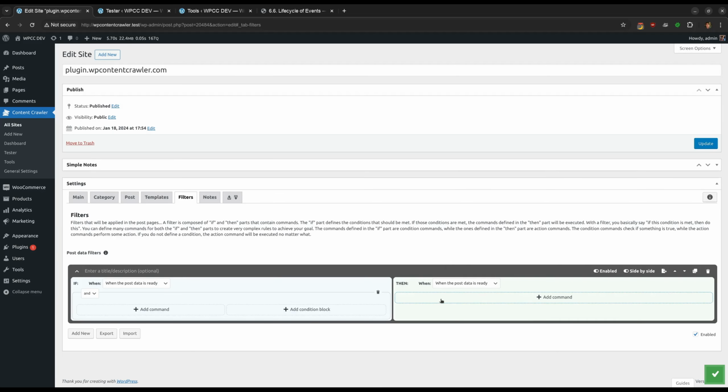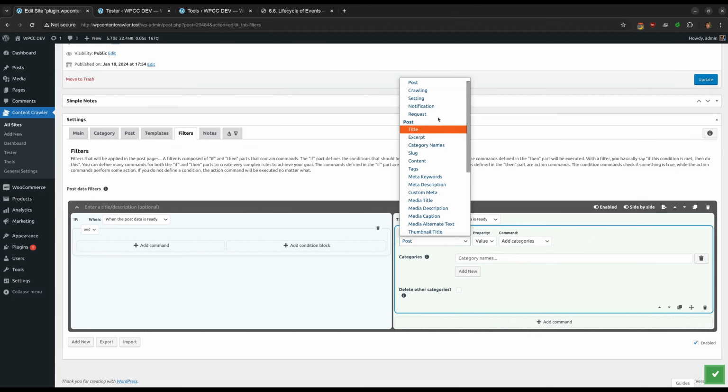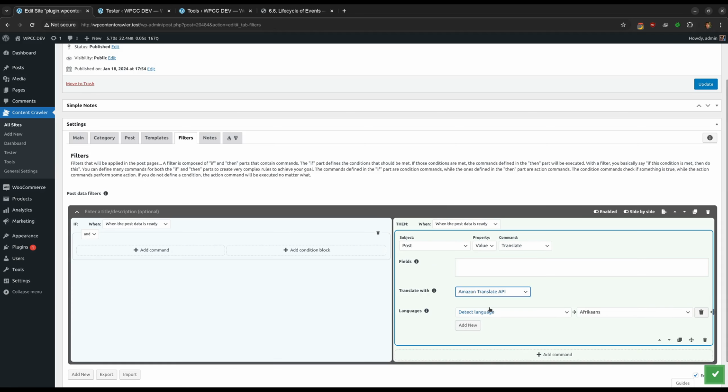Another way of utilizing the error commands is to retry something when there is an error. For example, we can try to translate the post with a translation service, and if that fails, we can try to translate it with another service. To demonstrate how this can work, let me select the translate command. Let's say I want to translate via Amazon Translate API.